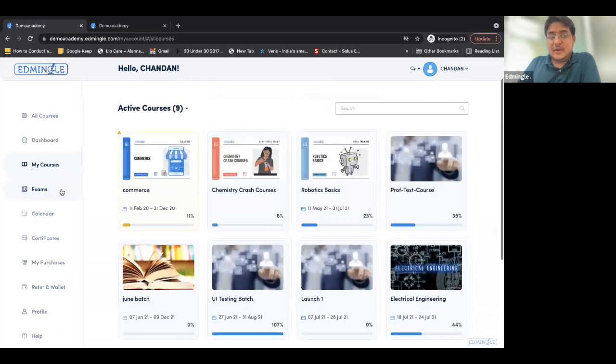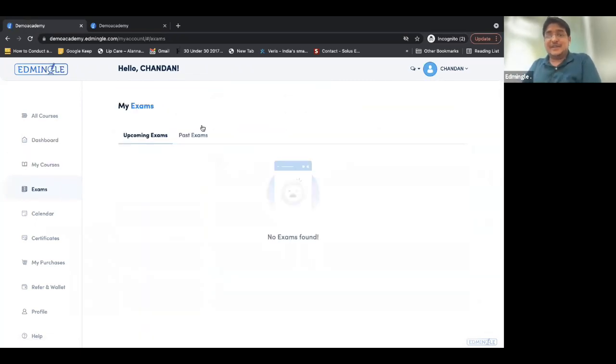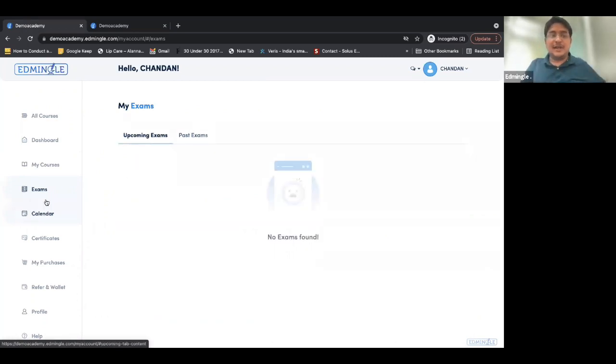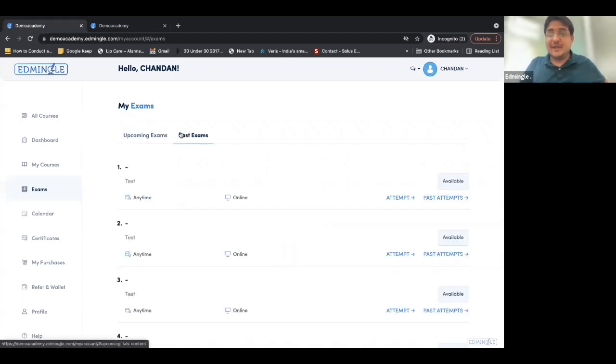Now, going to exams. Exams is something, again, done here: upcoming exams and past exams. So displaying it more prominently, because student learners were not able to find the My Exams tab and so on. So that problem has been resolved here.